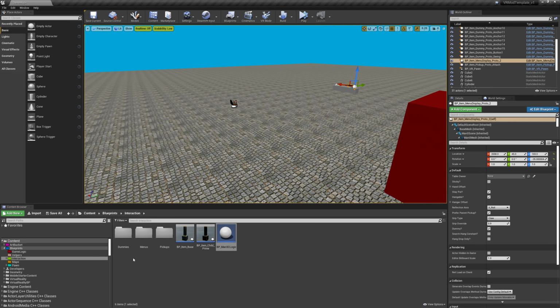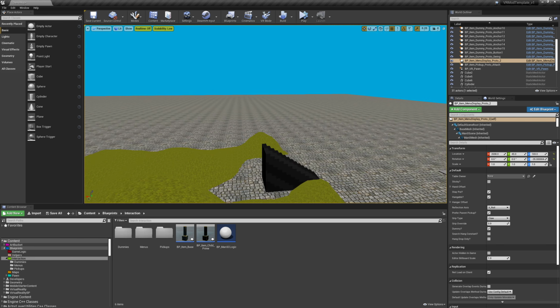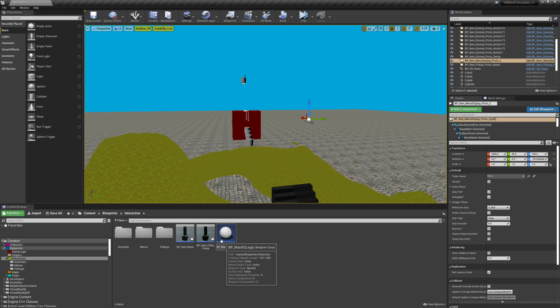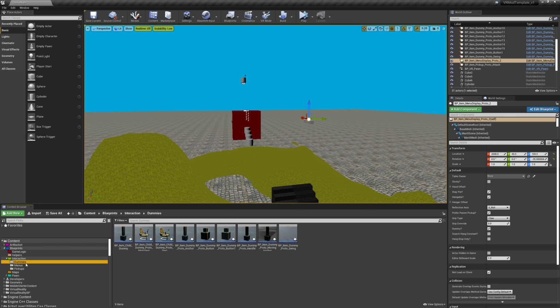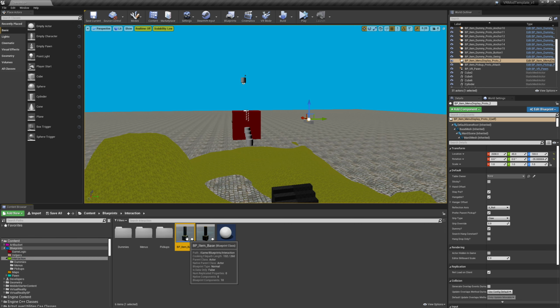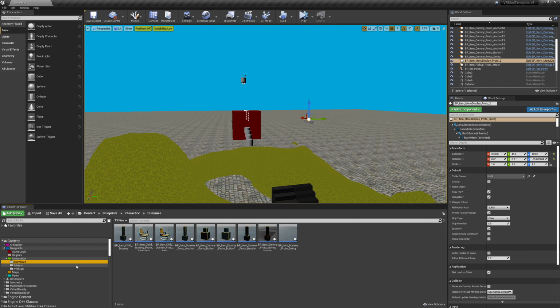One last thing I want to go over is that I very poorly implemented some examples of other items, trying to use a hierarchy, and I don't know that I did a very good job of that. So starting from the item base, for each subcategory, dummies, menus, or pickups, I then made a child, and then from that child, I made more children. And then as I went on, I found that wasn't actually that helpful. So I encourage you, if you're making your own items, start here, make a child from this item base, and then use your own hierarchy.